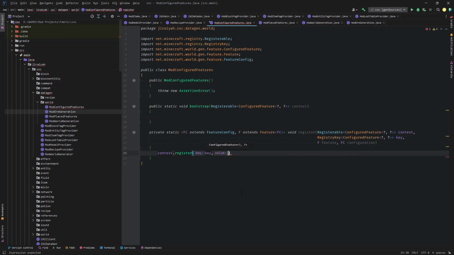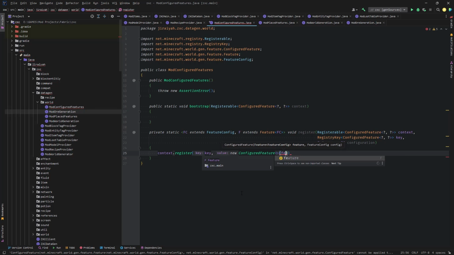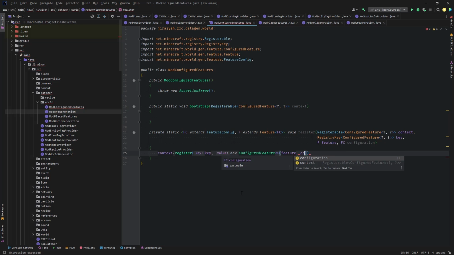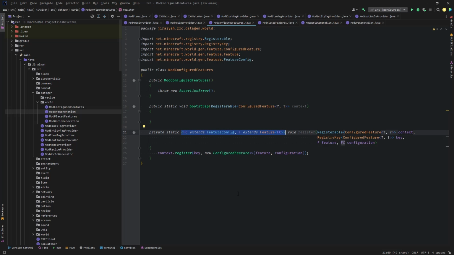Okay, the key, we have it. The value is a new configured feature. Here is the feature and here is the configuration. So far so good. If it's a little bit confusing, go back and rewind and re-listen this whole section, because this is an extended use of, very complex use of generics, basically. We are using wildcards here so that we can send in any type or form, but when we are defining them here and here, then we are hooking everything together.